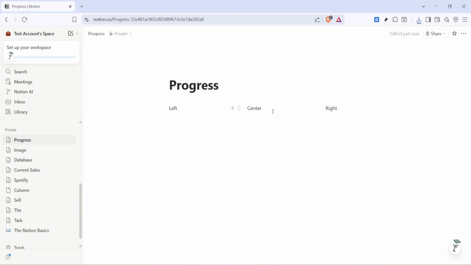Now click into the center column. Press enter to add a new block and begin typing your headline, paragraph, or callout. Because that content lives in the middle column, it will appear visually centered on the page with equal space on both sides provided by the empty columns. That's the key idea here. You're centering by layout, not by text alignment.